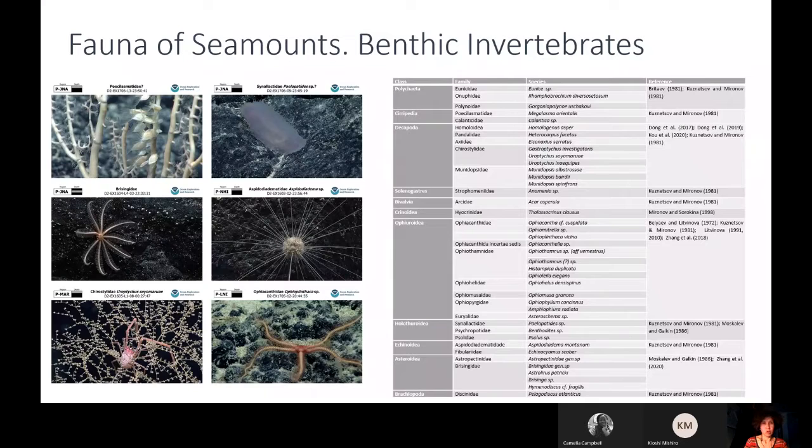Apart from these two main groups, which serve as habitat-forming animals, as a substrate or nursery for many vertebrate and invertebrate animals, we have a list of benthic invertebrates associated with corals and sponges that include sea urchins, sea cucumbers, crustaceans, ophiuroids, brachiopods, and bivalves.